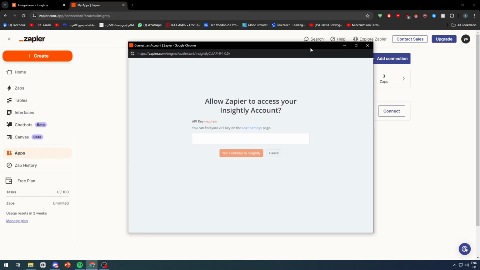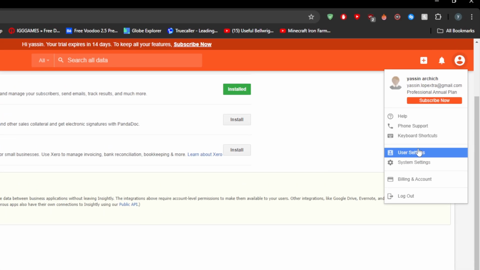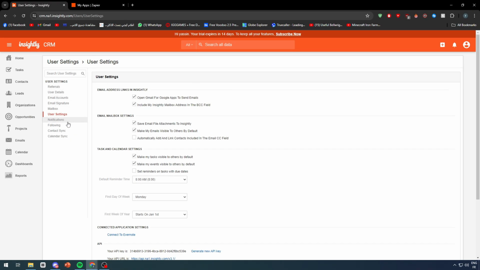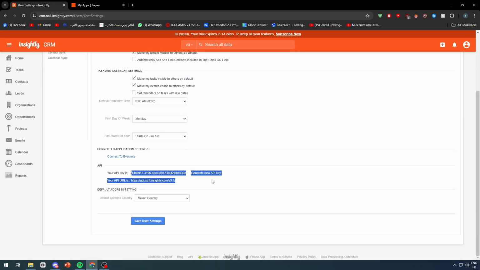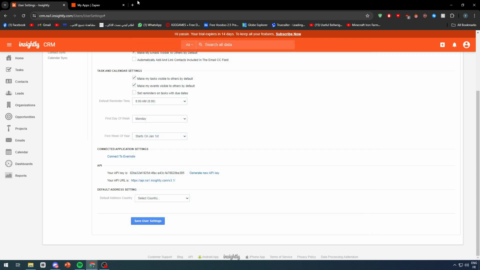They will ask us for an API key, which will be found in the user settings. To get the access to it, go to your account and search for user settings, and you will find it at the bottom. You can generate a new API key whenever you want. Just click and like that, a new API key would be created. And now what we need to do is go back here, paste it, and we should be connected.